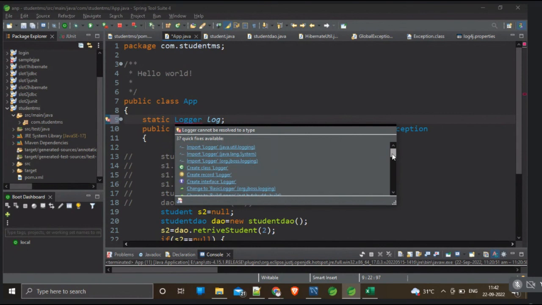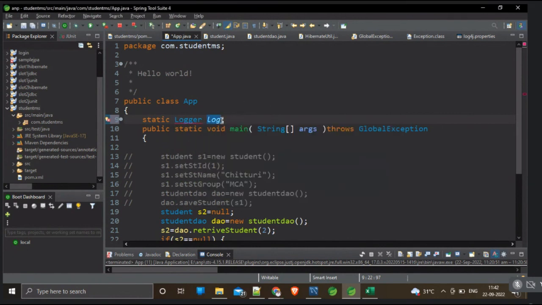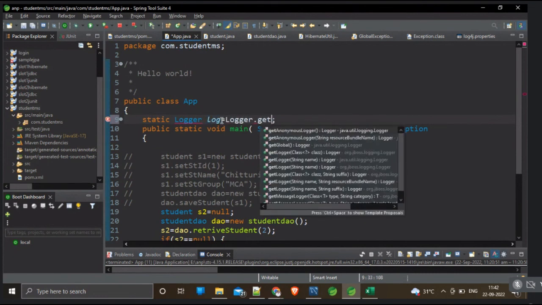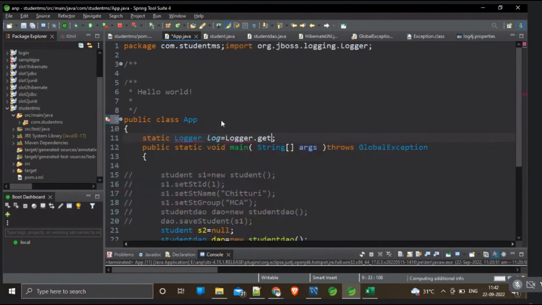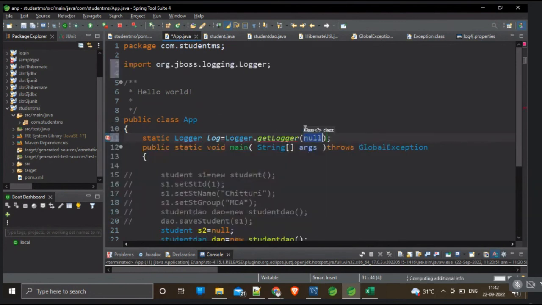No, we don't have anything with the log4j. Let's write completely. So we need a logger with Logger.getLogger. Yes, getLogger. Here we can mention our class name where we are using our logger. We are using the logger in App.class.